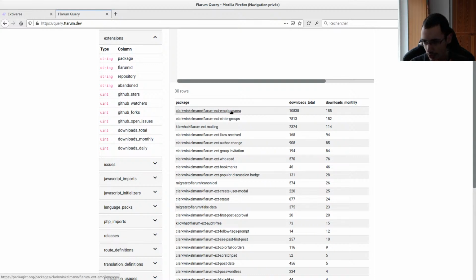Emoji one area is not a good example because I will probably hit some difficulties because it's related to the post composer. Let's start by circle groups. Circle groups is a simple one. So let's start with this one.